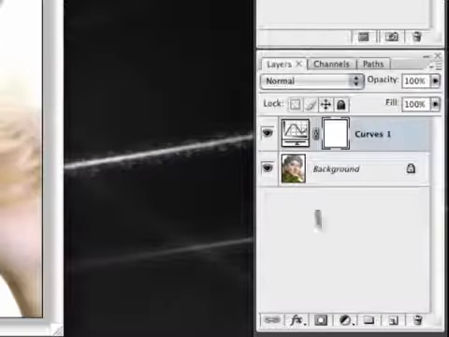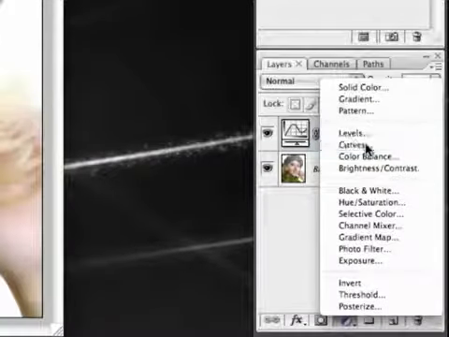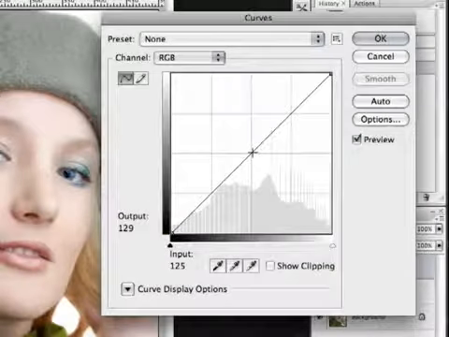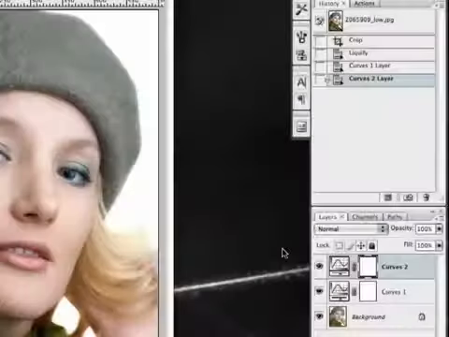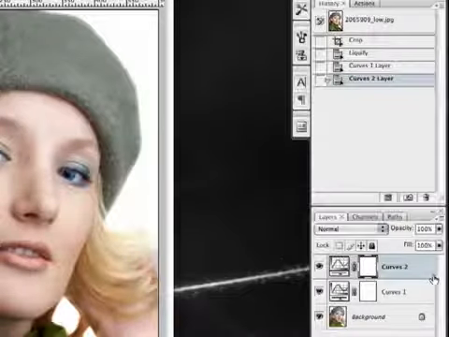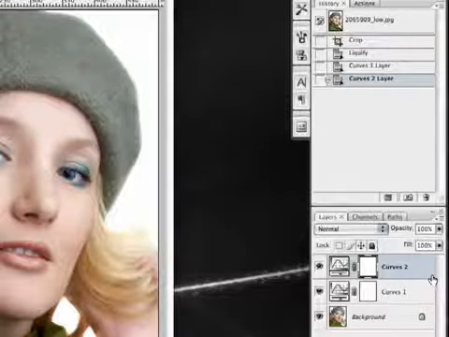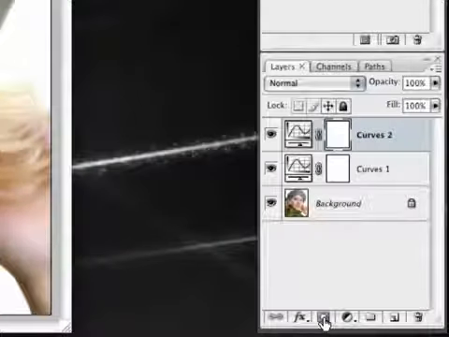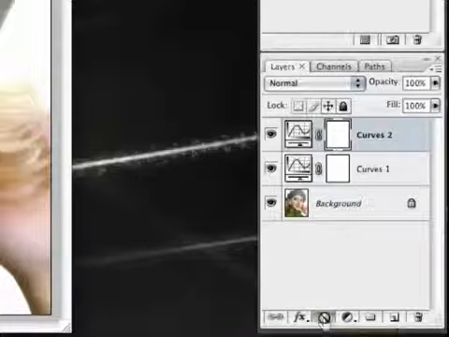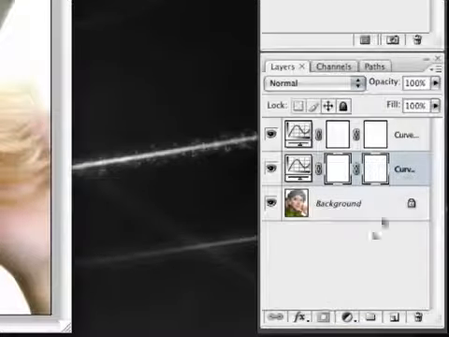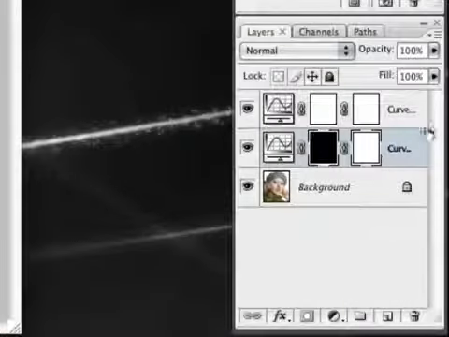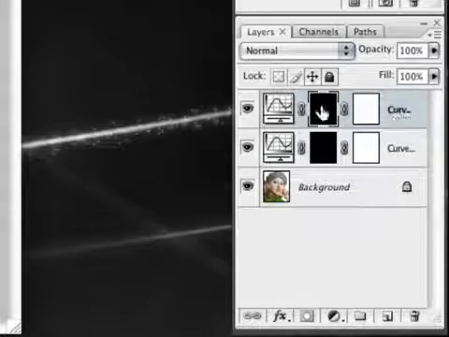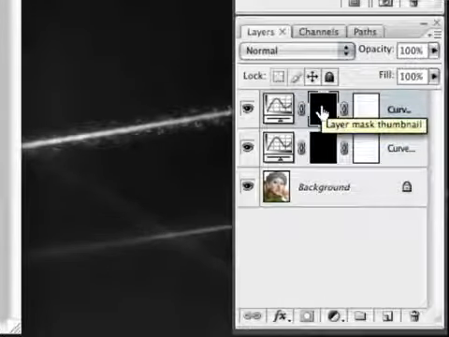Click OK. And one more time, we're going to add one more curve adjustment layer. This time we're going to deal with the shadows, so we're going to drag it down a little bit. And click OK. Now once we have both our curve adjustment layers, we're going to add layer masks to both layers. So we're going to click on this button here, which is our add vector mask. And all we have to do is, as long as our background color is black, hold down Command or Control and press Delete. That will fill our layer mask with black.